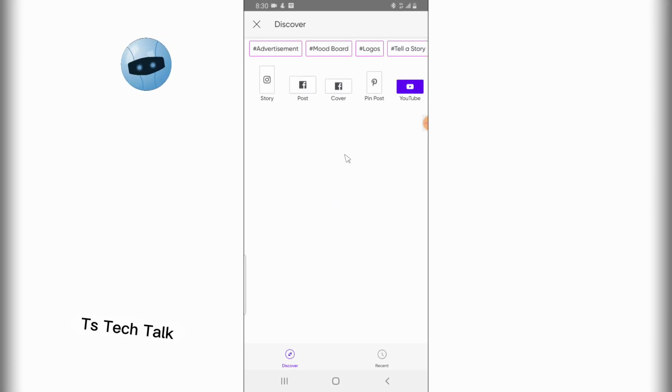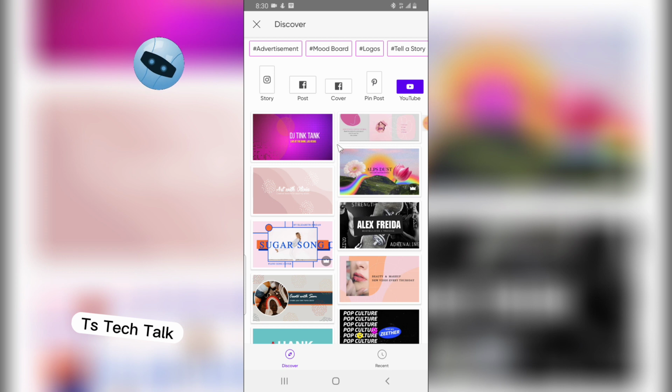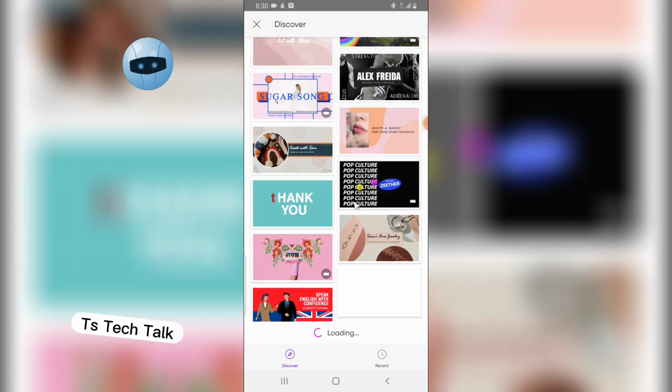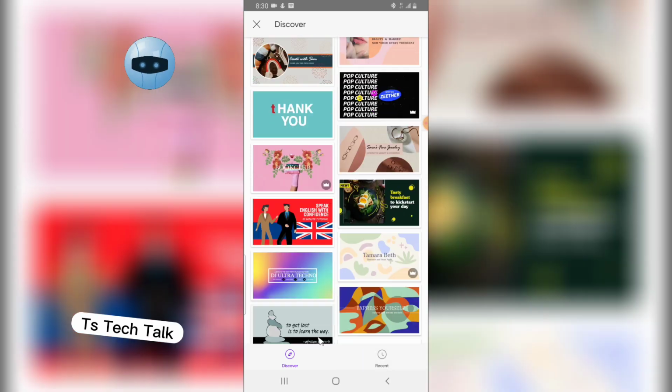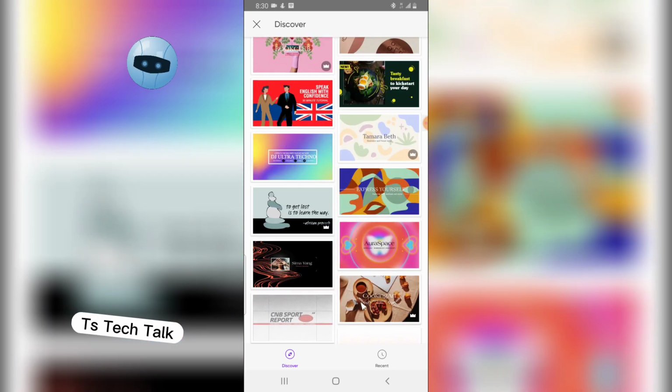You wait for it to load. It's going to load different option, different templates for you. You can choose any one, but I like this particular one. This is what I'm going to choose for this video. You can scroll and choose and edit any one, but guys, if you are choosing anyone, be mindful of the one you are choosing. Anyone with this crown icon right there, it actually means that it's a premium template, which means you have to pay to use it.